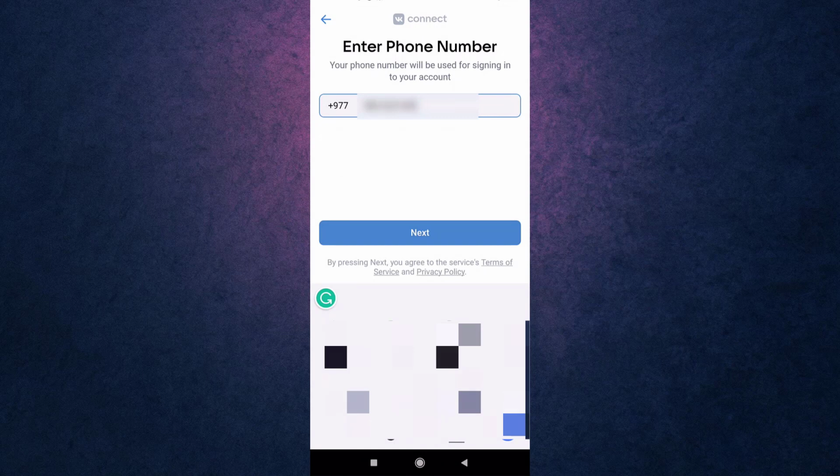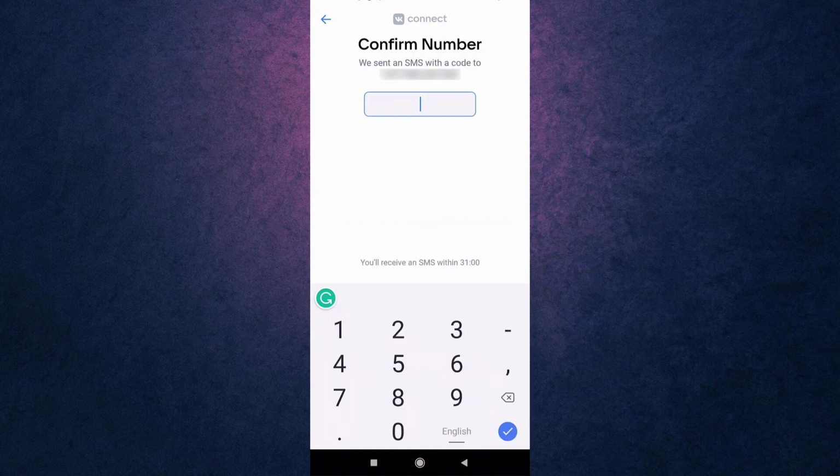After you're done, tap on next. VK will now send you a code on your phone number. Enter your verification code. Then select next.